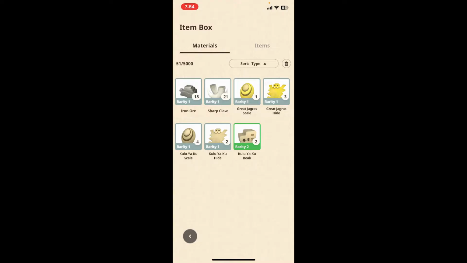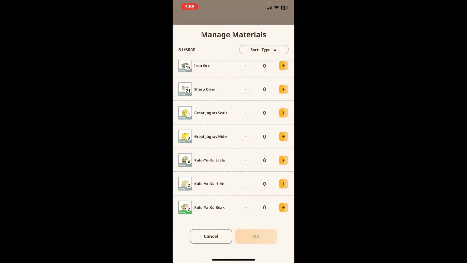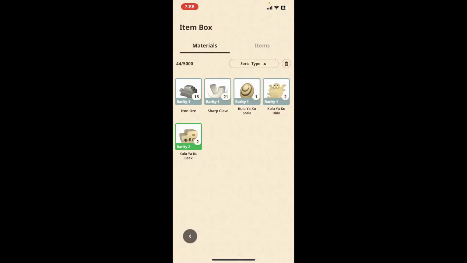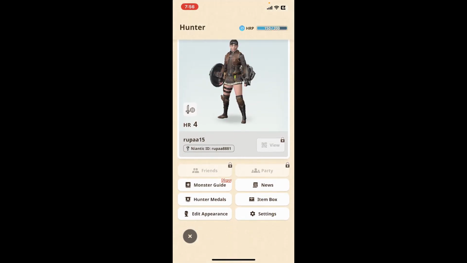If you want to delete a certain material, simply go ahead and tap on the trash can icon at the top right corner. Now, simply go ahead and tap on the minus button for the item you would like to delete and tap on OK. In the pop-up, tap on Confirm in order to delete an item from your Monster Hunter Now account. So that is how it's easily done.